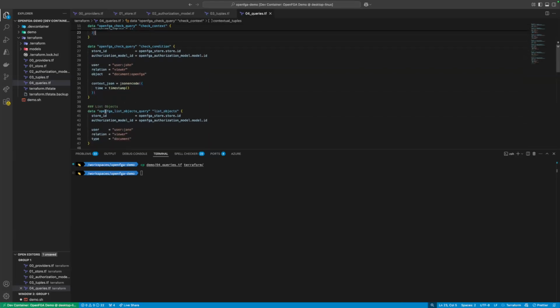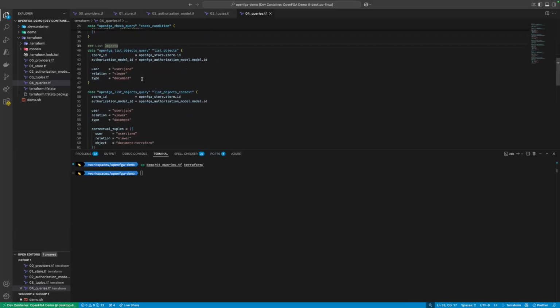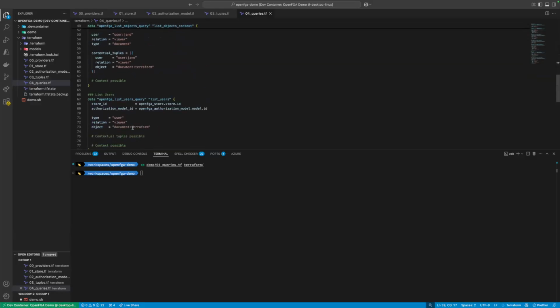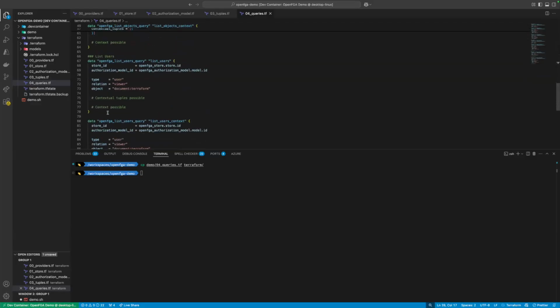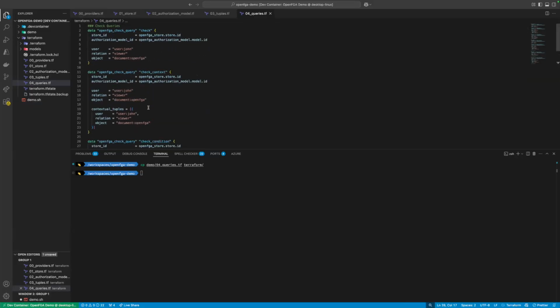And then there's also other queries like the list objects query. You can again use some contextual tuples for this, or you can also again provide some context to it. You can list the users again with contextual tuples or context. More or less all the queries that are also defined in the CLI are supported here. So this should then hopefully just work if we apply it now.